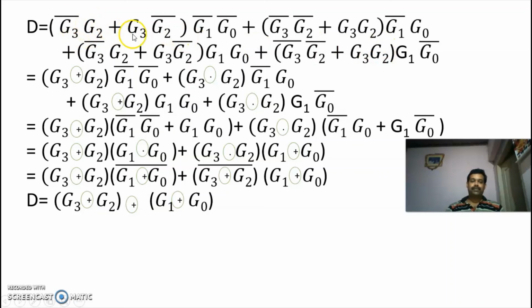This G3 bar G2 plus G3 G2 bar expression is similar to the expression of XOR. So I am replacing this by XOR, and this expression is similar to XNOR. So I am writing it as G3 XNOR G2. Similarly, this one is similar to XOR, I am replacing it by XOR, and I am replacing this by XNOR. So I have replaced this equation by XOR and XNOR.